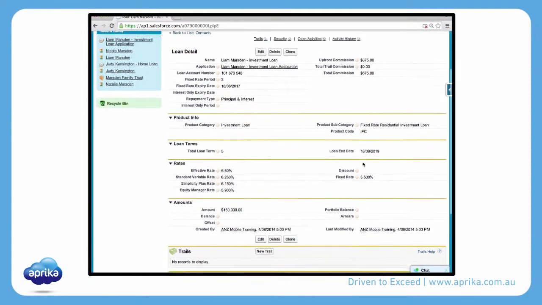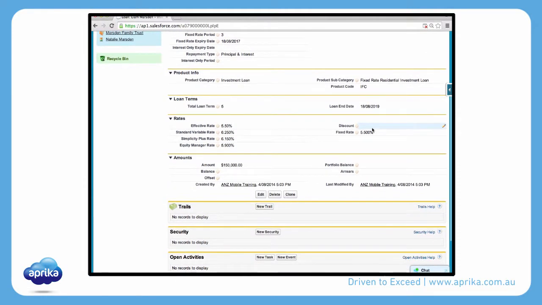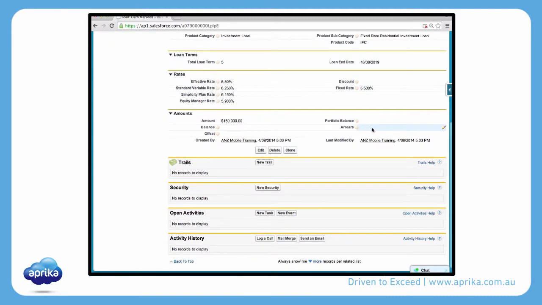We have our loan end date, and we can see all of these rates have now calculated based on the current system rates, and it is pulling an effective rate of 5.5%, which is our fixed rate, and that is because we are currently within our fixed rate period. Once we reach the end of that period, it will pull the normal rate for the product category. Down a bit lower, we can see that no amounts have changed because we do not yet have any trails associated to this loan record.